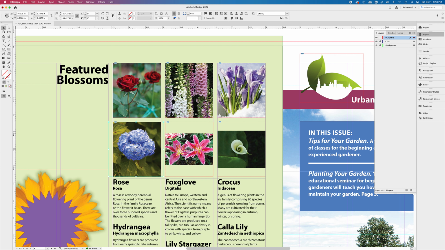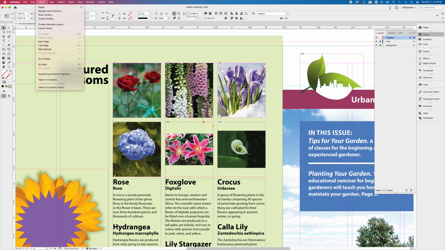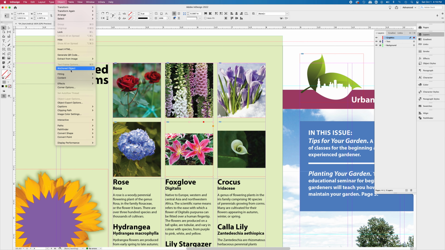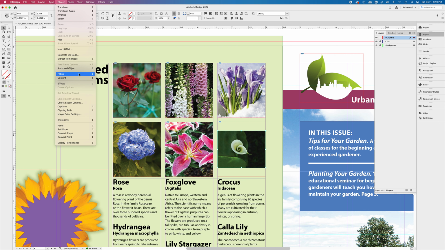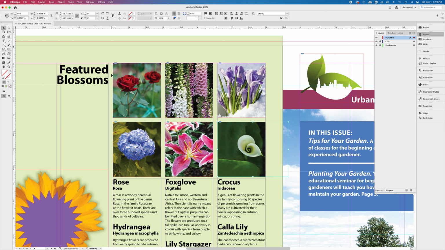Okay, I'm going to do the same thing for the lily stargazers. I'm going to click Object, Fitting, Fit Frame Proportionally. That looks pretty good as is. Do the same thing for the calla lily. Object, Fitting, Fit Frame Proportionally. This one I'm going to move over just a little bit. That looks pretty good. Okay, now we're going to wrap text around an image.